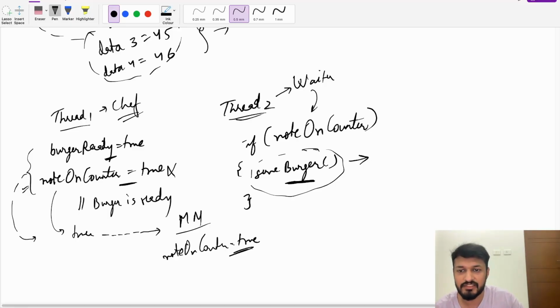So to solve this, what we need to do? Pause for 5 seconds and think what you need to do here. To solve this, you just initialize this note on counter variable to volatile, right? As soon as this is volatile, no instruction reordering will happen. When the burger is ready, post that, note on counter will be executed.